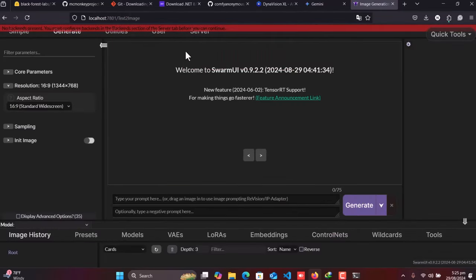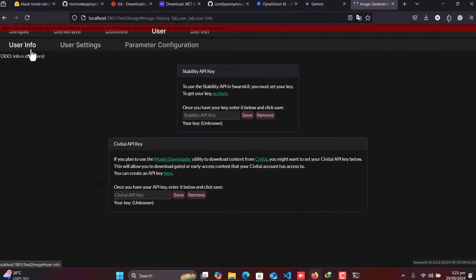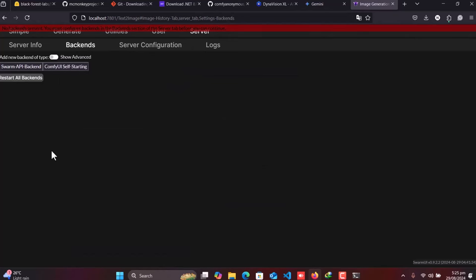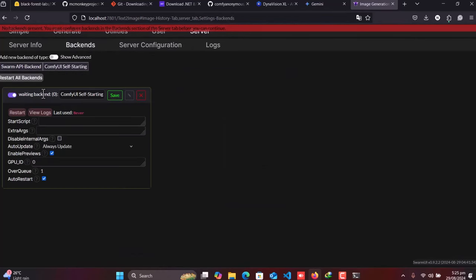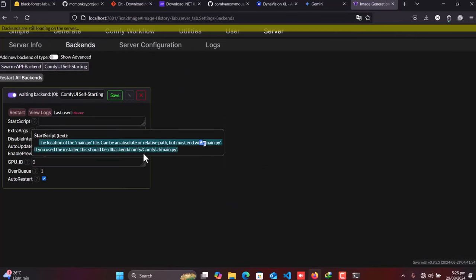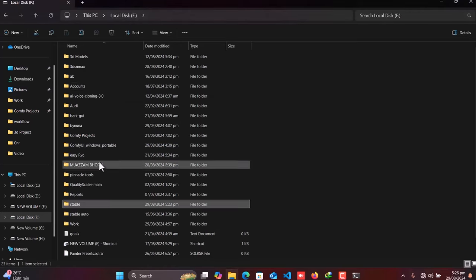So after clicking on that, everything is good. I will connect my ComfyUI as a backend. So go in Server, Backend. I will install Comfy. I already have Comfy, so I just attach my ComfyUI as the backend.